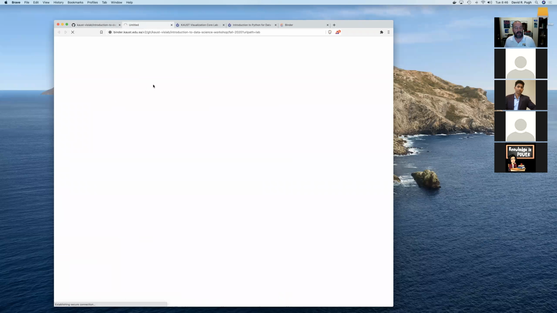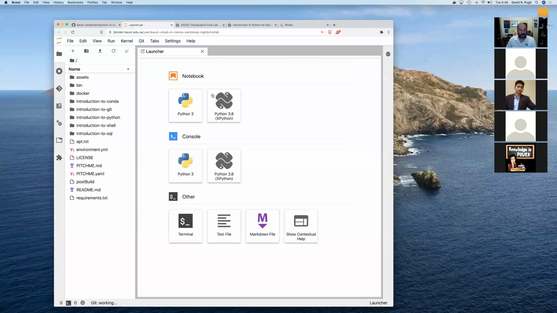And it should take about maybe 30 seconds to a minute to launch. Again, if you're here on the KAUST campus, or you are connected to the KAUST intranet via VPN from off campus, then you should be able to click that button and you will see Jupyter Lab running in a browser. And if you look at the link up here, you will see jbinder.kaust.edu.sa. So that's running on KAUST infrastructure.